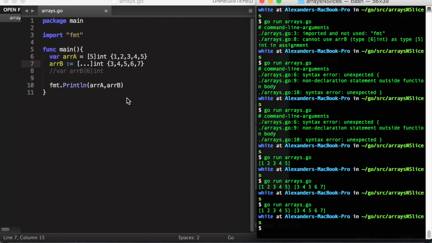Let me say that again. Arrays are values. In C, an array is just a pointer to a chunk of memory. In Go, that is not the case. An array is a value. So what do I mean here? Let's say I do something like this. Let's set my first array equal to my second. They're of the same type, so this should work.